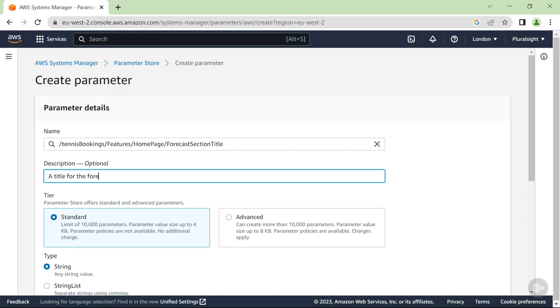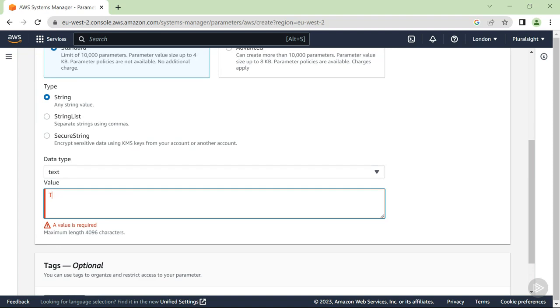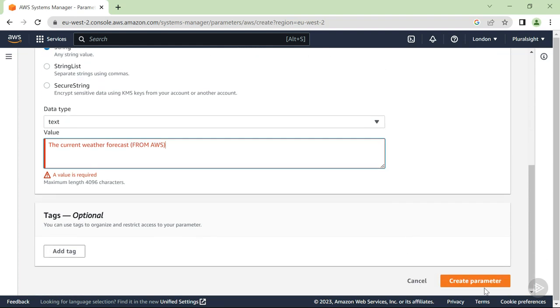We can provide an optional description for the parameter. We'll use the default standard pricing tier and, in this case, provide a string value with the data type set as text. We'll provide a title, and so that we can identify when it's being used, we'll suffix it with "from AWS". That's everything we need, so let's click Create Parameter.